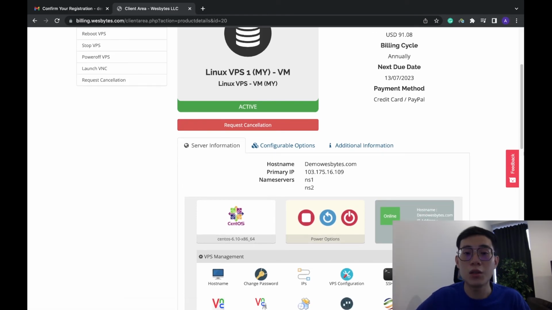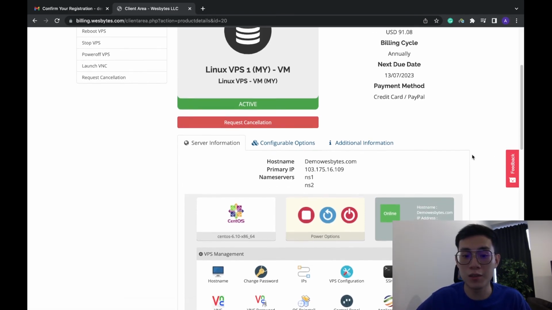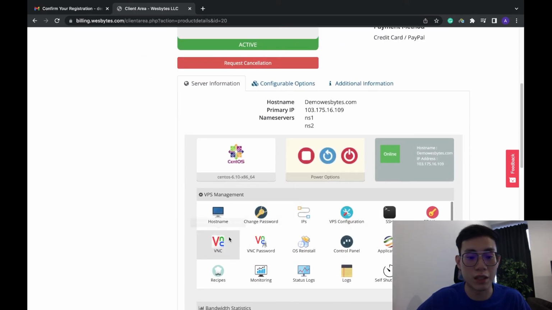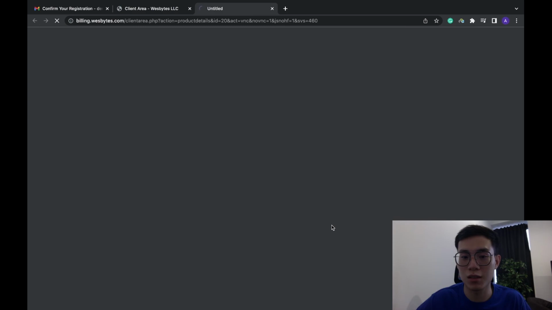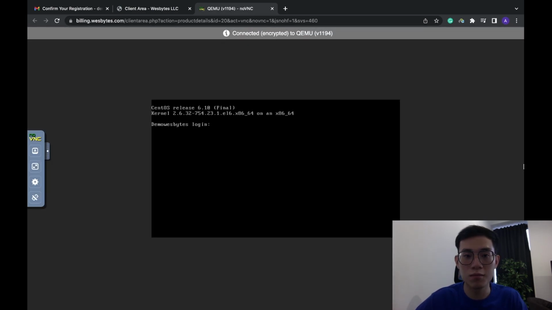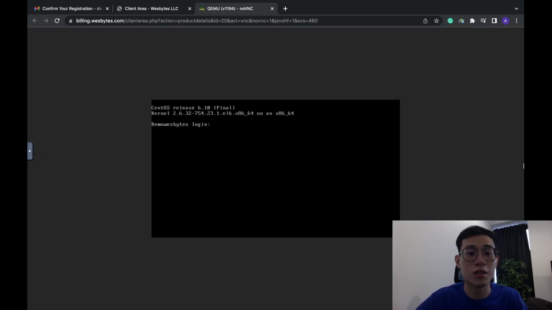Now if you want to access your Linux KVM VPS, you just go down here, find the VNC here, and click on the VNC. Then you click on the Launch HTML VNC client. After that, you can just log into your VPS account. So that's all for the Linux KVM VPS.